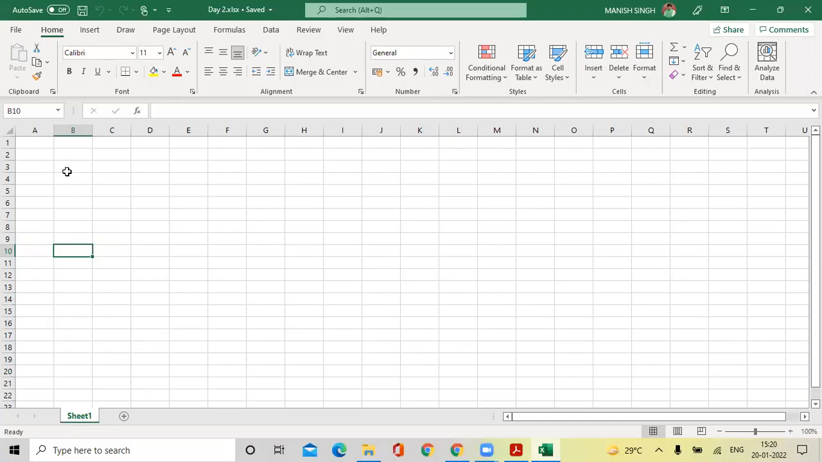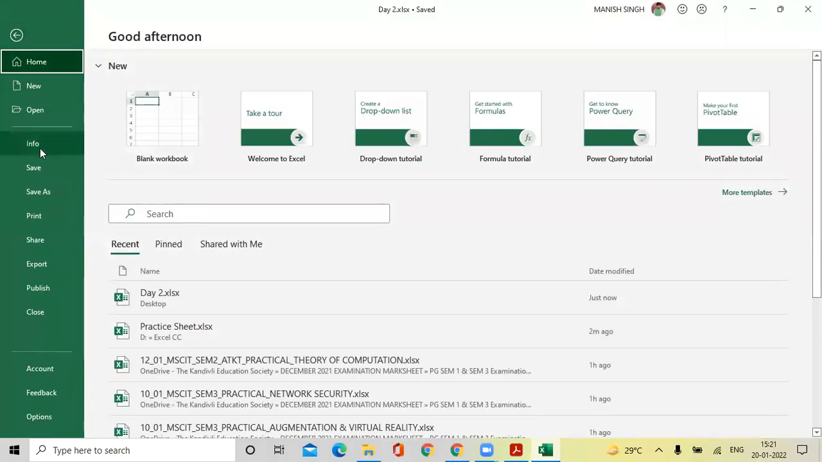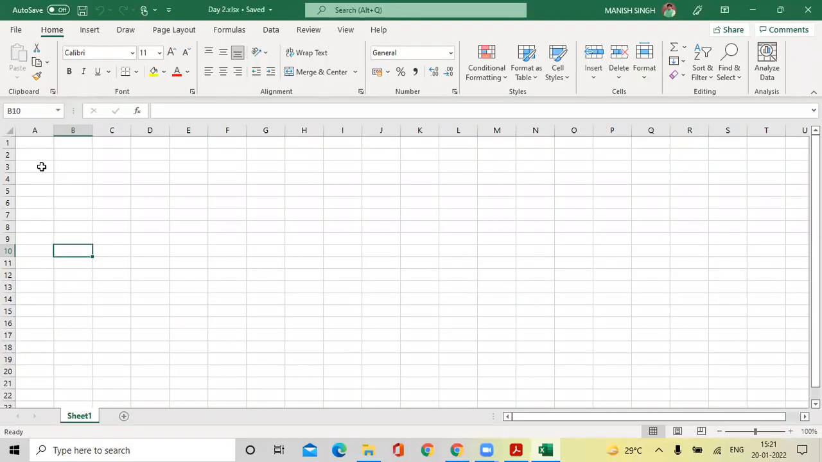Apart from that, while you are working with your Excel sheet and doing some operations, do not forget to save your file. From time to time, you can either press Ctrl S on your keyboard to save, or simply go to the File menu option and click on Save. The moment you do that, whatever changes you have made inside the file will be saved.